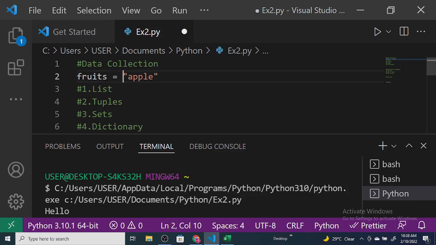Now there are four types of data collection, four ways to store data collection. You can either use a list, a tuple, a set, or a dictionary. So we are going to look at these individual data collection methods, and then we'll look at how to use them, when to use them. We'll explore the various properties and all that. So first, let's look at a list.